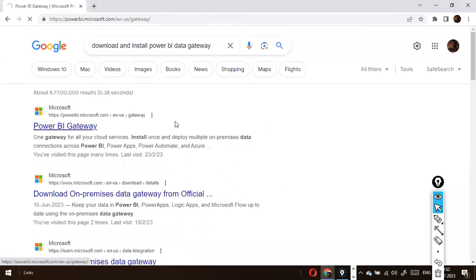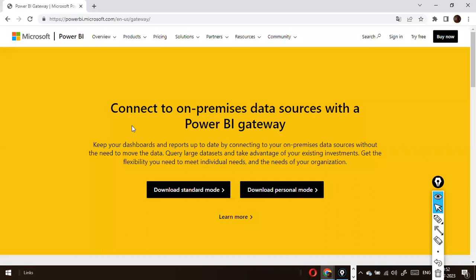Okay, I'm going to the Microsoft website, and here you can see download standard mode, download personal mode. This is your Power BI gateway, data gateway. Make sure that you download the standard mode. This is the one that has a lot of features in it. Better you download the standard mode.